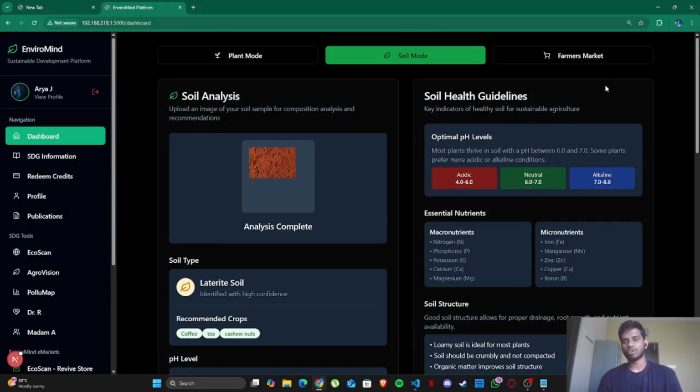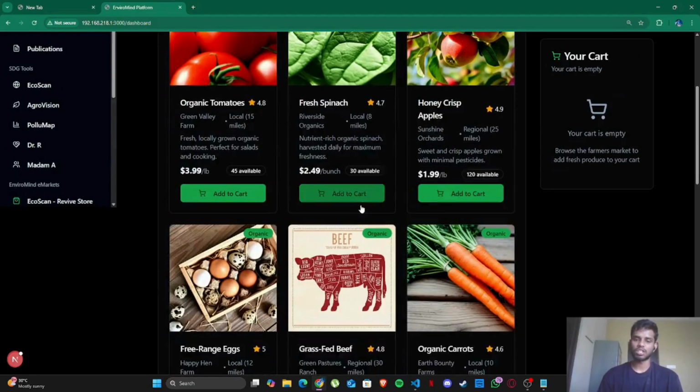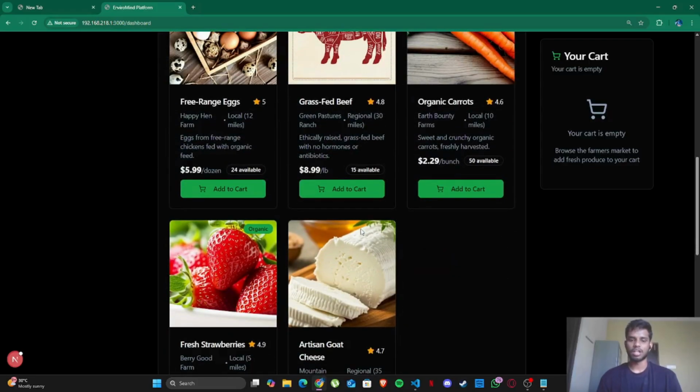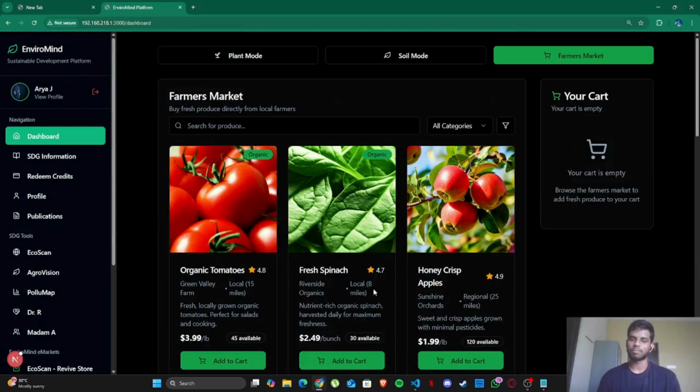The AgroVision tool also offers another e-platform, which is called Farmers Market. The Farmers Market is basically a marketplace where we at EnviroMind are trying to reduce the gap between users and farmers. So farmers can directly sell their produce to users, and users can also see whatever farms are nearby, and they can buy products directly from them.